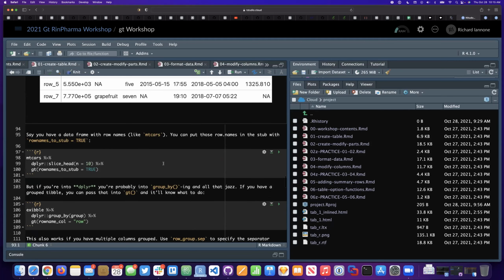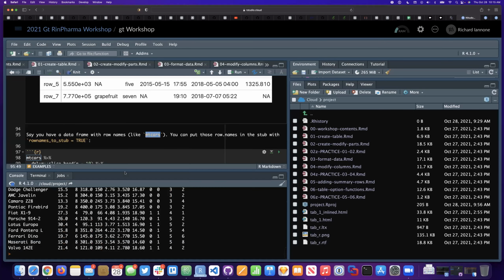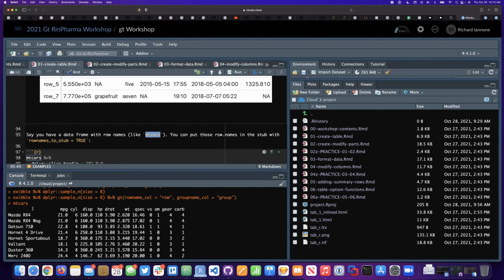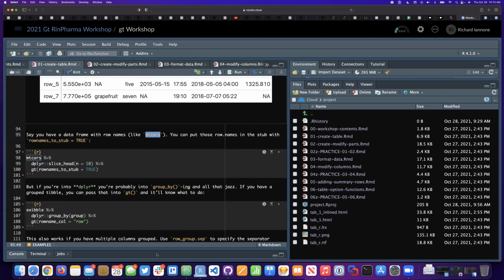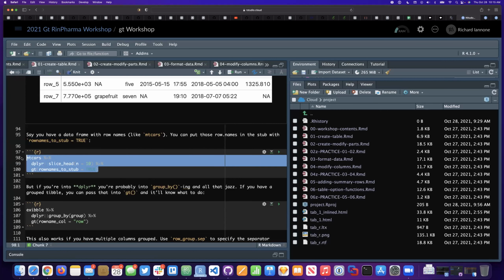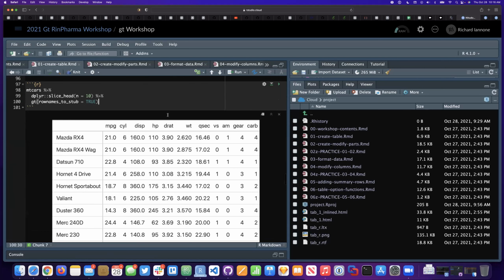Okay. Here's a weird one. Say you have a data frame with row names, like actual row names in R. Like mtcars has this. If you just look at mtcars in the console, a little small console there, let me make this a little bigger. These right here on the left side, that's not a column, that's just row names. Okay. So it's not very common, but if you do, you can use those row names and put them in the stub. There's an argument here just for that. So we'll use mtcars, row names to stub equals true. And we're just using those row names, putting them in the stub. So there's a thing for that in GT, just in case.